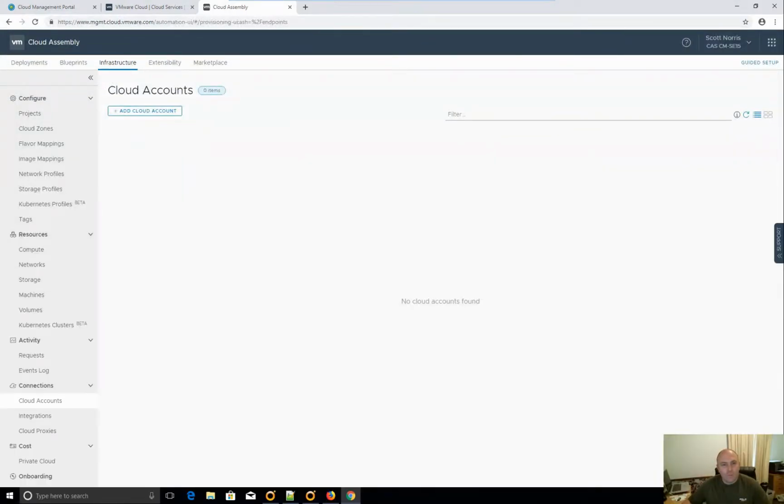Now, I had a rare chance to get a Cloud Assembly, or a VMware Cloud Automation, account that has nothing in it, so completely blank. So I thought, well, let's have a look at automating some of the Cloud Assembly stuff, like setting up from nothing to usable, and play around with the APIs and see what I could do.